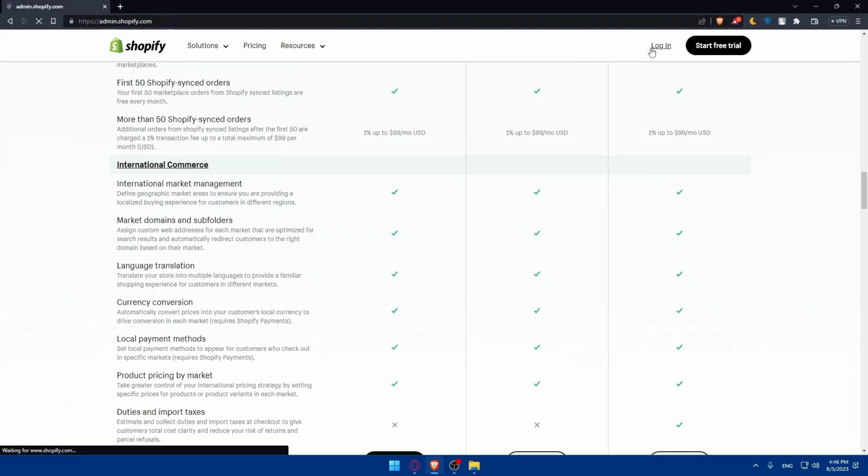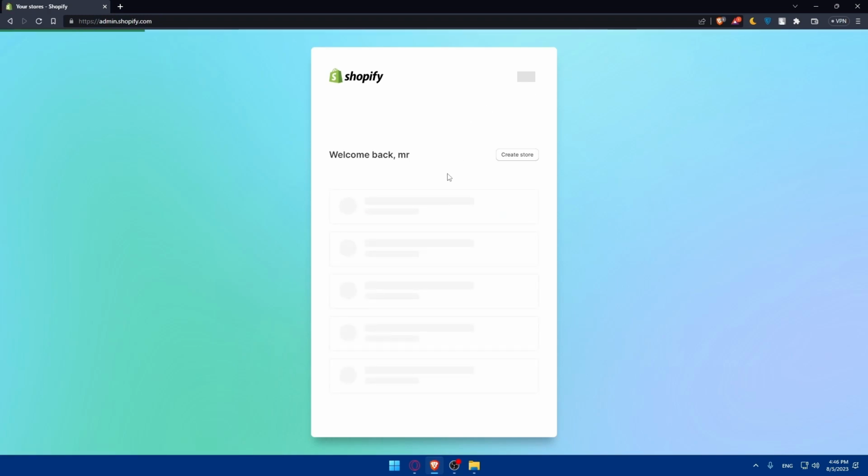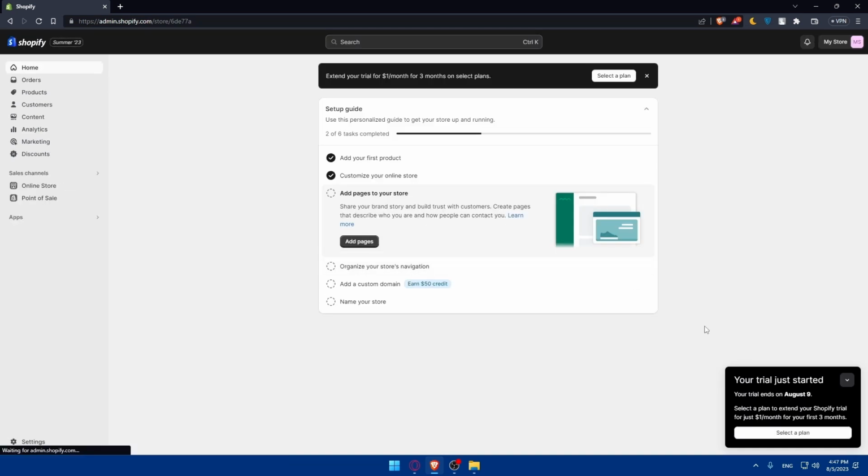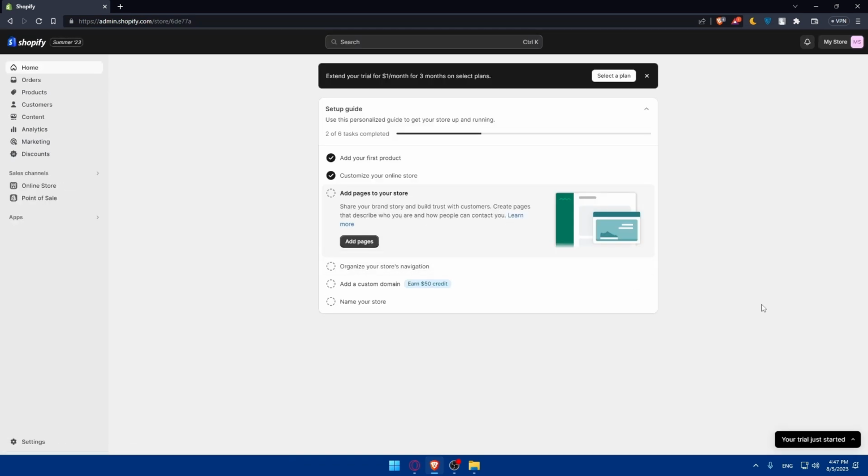For me, I'm just going to log in to my account, or my store. Of course, you can always create new stores, but you will have just a 3 day free trial until your store is disabled. If you just created your store, you will have to finish the setup guide to set up your online store. As you can see, you'll have to add the first product, customize your online store, add pages to your store, organize your store navigation, add a custom domain, and name your store. I am on the third option, which is add pages to your store, which is the idea of this video.